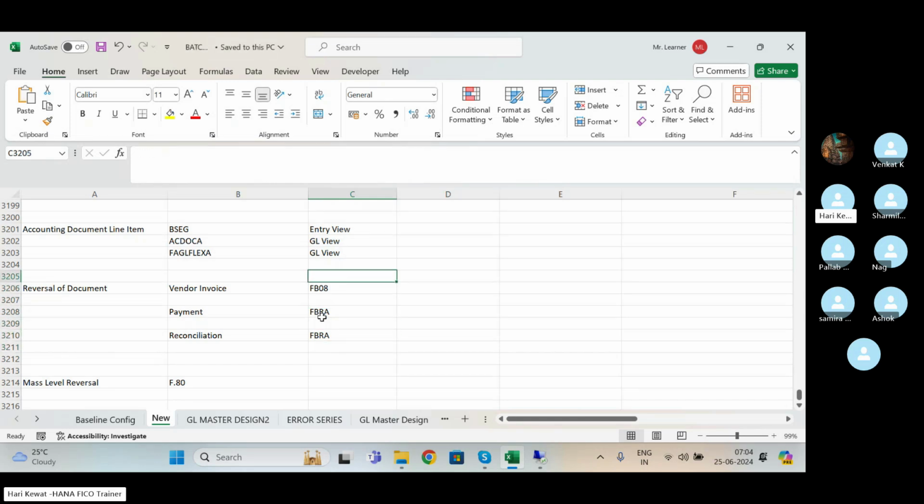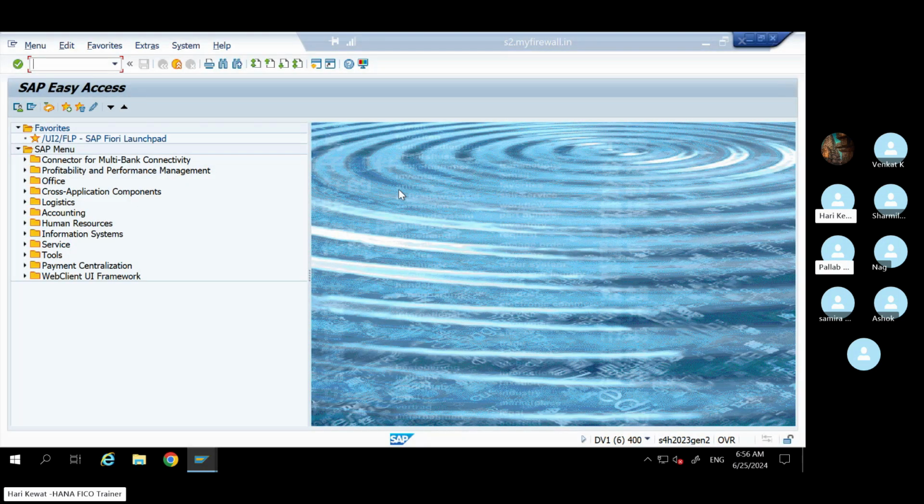Any doubt anybody has in this one before I go to the next? Is it clear up to here? Is it clear, everyone? Yes. Okay. Now in F.80, as a consultant, you have to know one thing. See here, this is the one limitation it has.